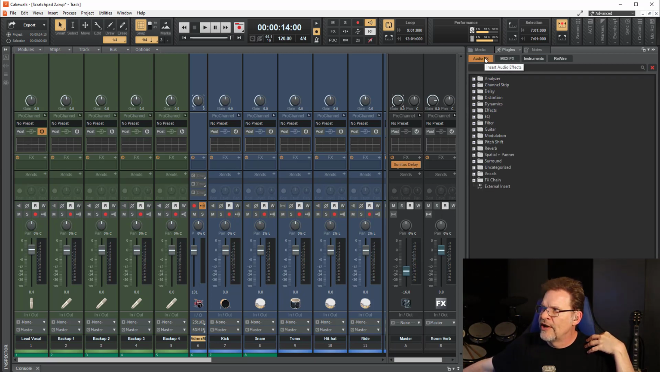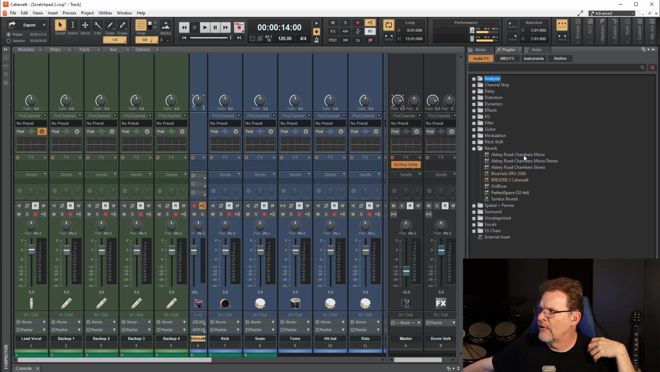So if I'm here in my audio effects and I want to put an effect on the vocal channel, let's say I want to put on this Abbey Road Chambers mono stereo, and I click and drag it over here. You can see I could just put it on the FX channel. No big deal, and that would work. But if I try to drag it here to the send, I can't do that. Ordinarily, if I'm going to put a reverb on a vocal, I'm going to do it on a send so I can send multiple different vocals to that. I can't just drag this onto the track send.